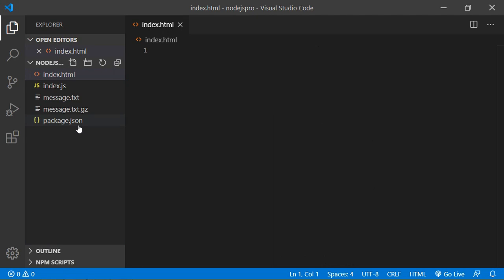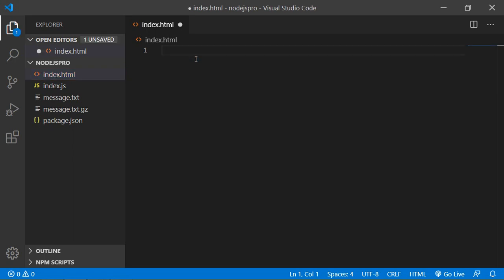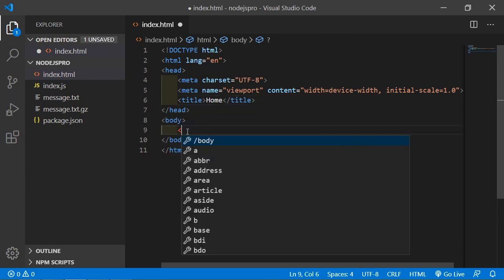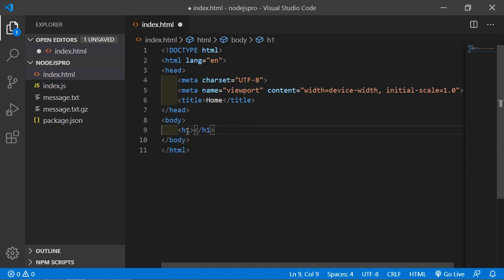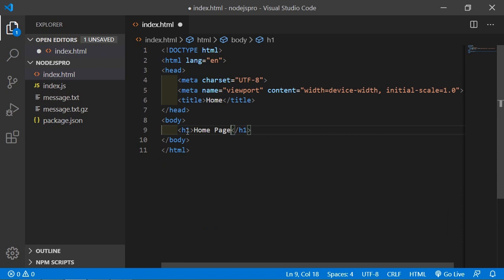Now open this file, and inside this file write the HTML5 boilerplate. Just type here an exclamation sign and press tab. All right, now change the title. Let's say Home Page, and inside the body, write an h1 tag with the text Home Page.